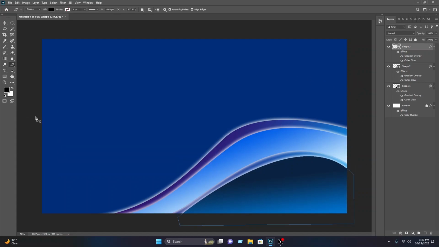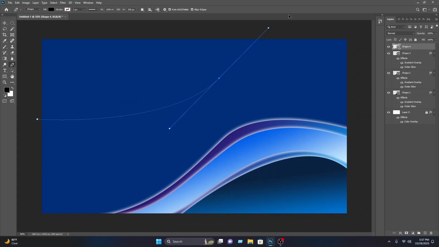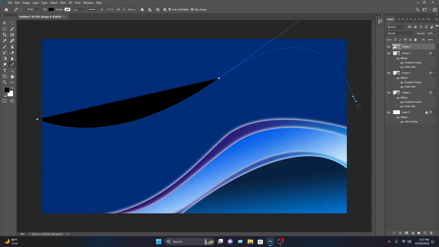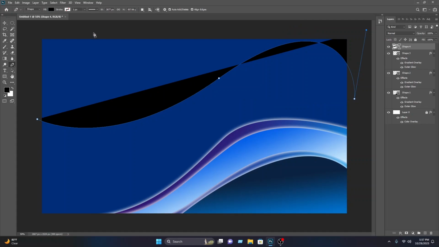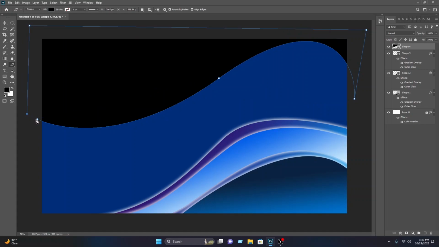Then select the pen tool. Then you have to click on here. Then you have to click on here and draw a curve. Then you have to click on here and draw a curve again. Then press and hold Alt key. Then click on the anchor point. Then click on here, here, here, and here. Then select the move tool.